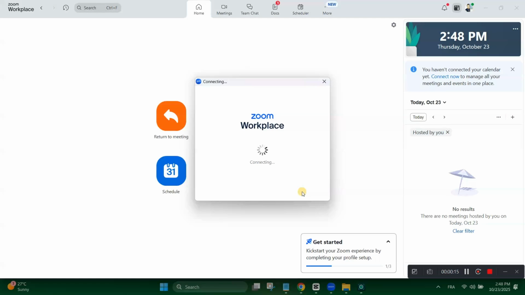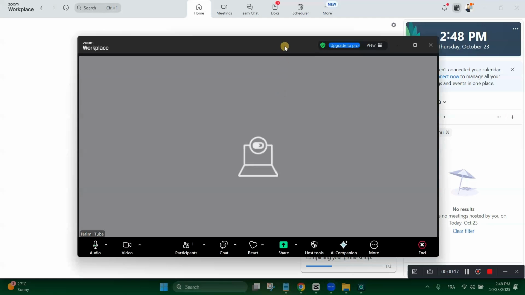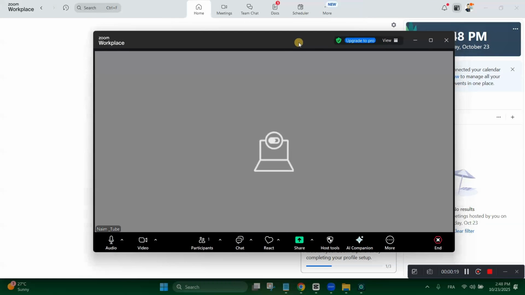First, start or join your Zoom meeting. Once you're inside, look down at the bottom of the Zoom window. If you're the host, or if the host has given you permission, you'll see a button that says Record.